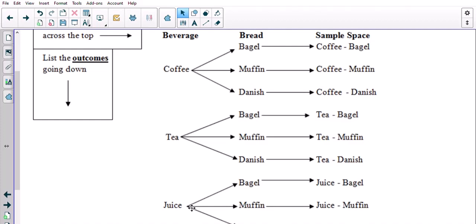Now, for the bread, let's say I choose coffee, then I can choose either a bagel, muffin, or Danish. So notice I have 3 branches coming off of coffee. I'm also going to have those same 3 branches coming off of tea and the same 3 branches coming off of juice, because if I choose any of these beverages, I can still choose any of these 3 possible bread options. Now, when we go to list the sample space, we're basically going to follow these arrows.